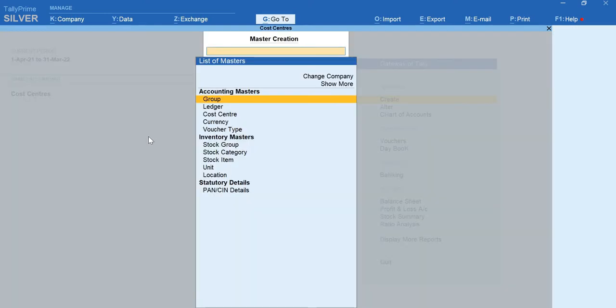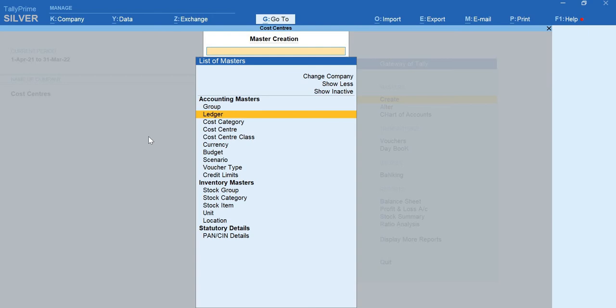I'll show you. Create cost centers, it's there. Cost category is not displayed. To display it, we'll go for show more. So it displays the cost centers as well as cost category. So I'll tell you, cost category means the main division. Cost centers are the subdivision of the different categories. The examples of Reliance Fresh or More, we'll get back to there.